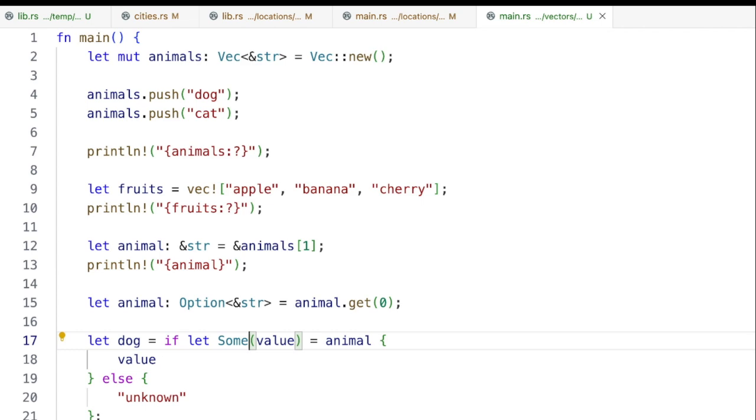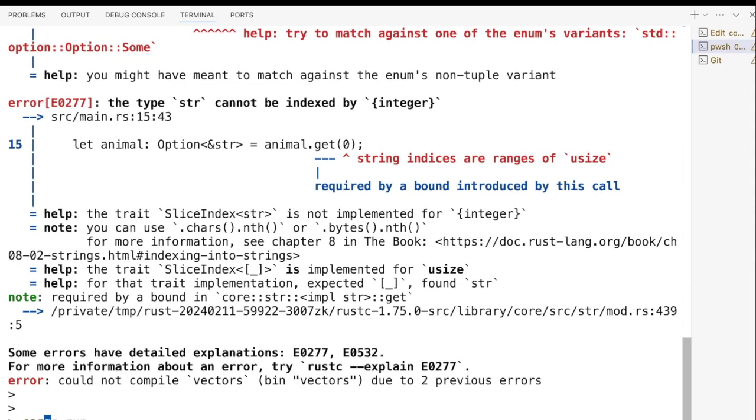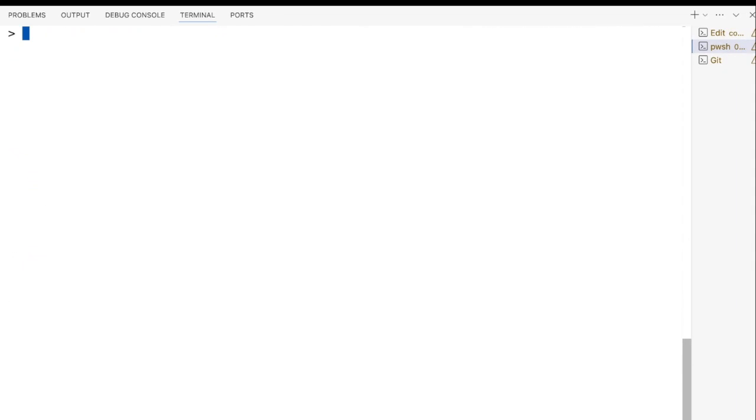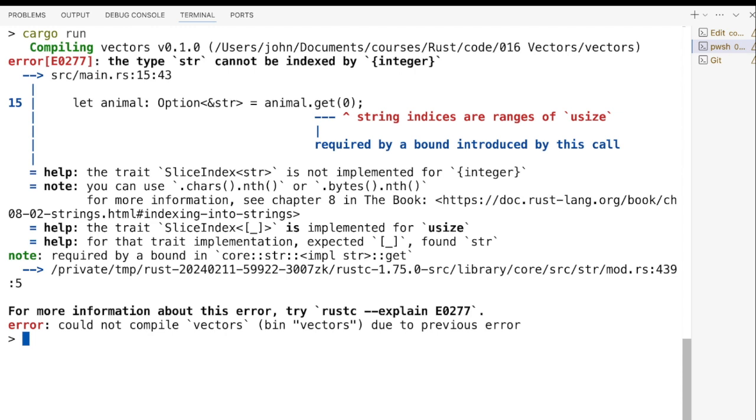Okay, let's try this then. It's weird that last time I did cargo format with this, it put all of this in one line. Maybe because I mistyped there. Let's try cargo format again. And I'll just clear the screen and do cargo run. String indices are ranges of usize. The type str cannot be indexed by integer. Well, clearly I've got a problem here because I've no idea what this error message is talking about, quite honestly.